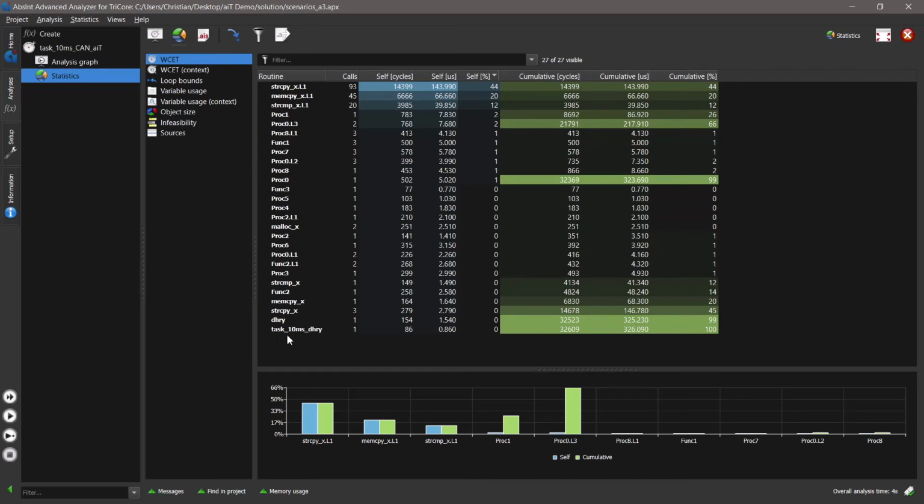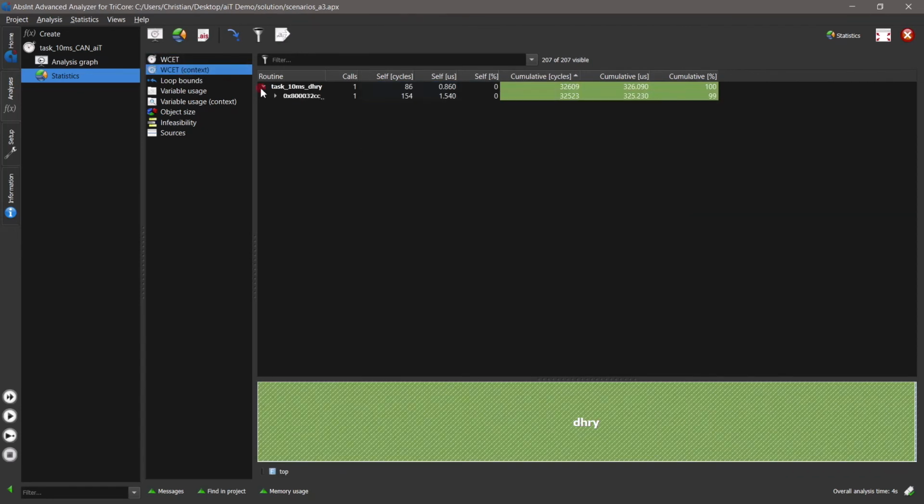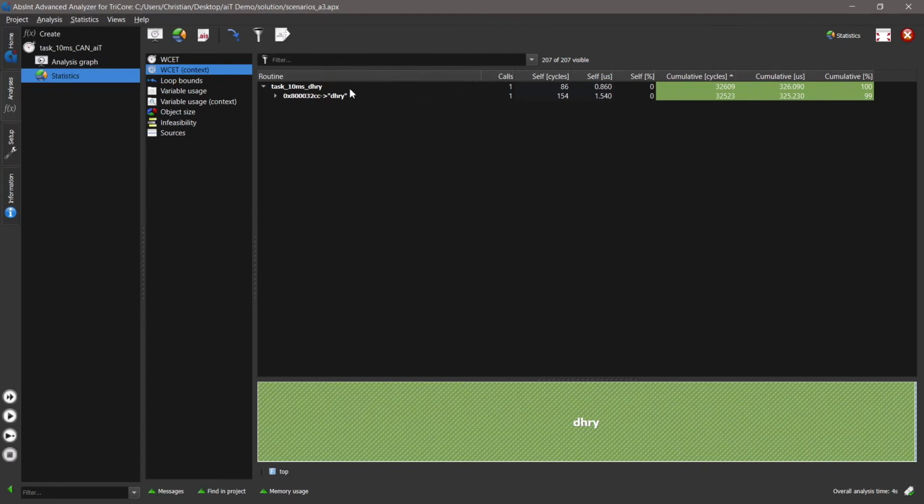Of course, the entry routine, if there is cumulative information available, will always have 100%, since the self-contribution plus the contribution of all children routines will together be the cumulative contribution, right? We also have that overview context specific, so you can follow here the individual calling contexts.